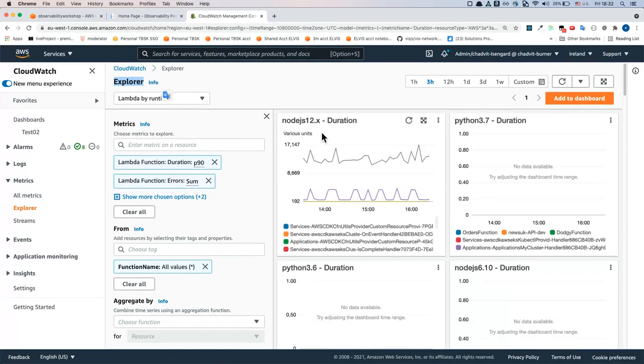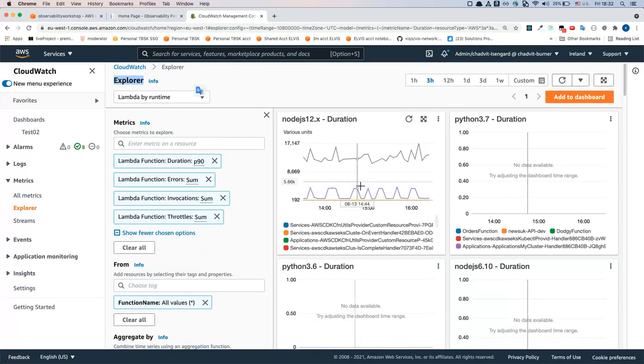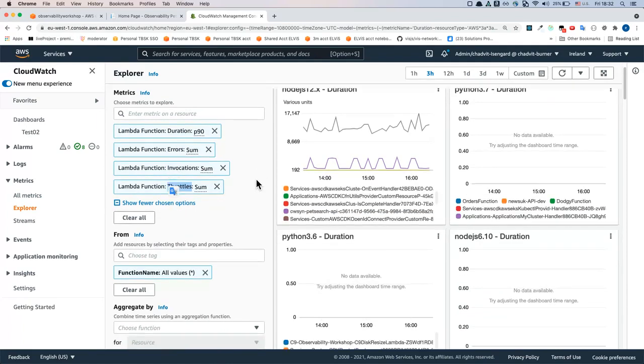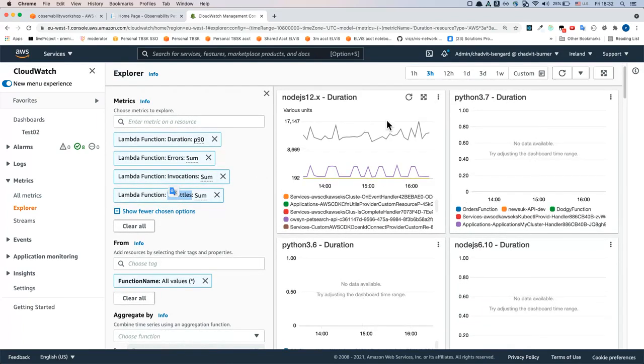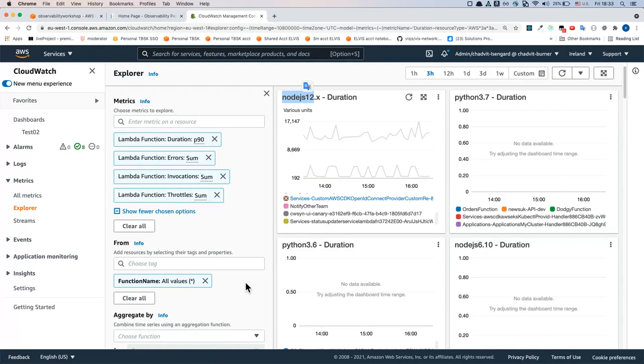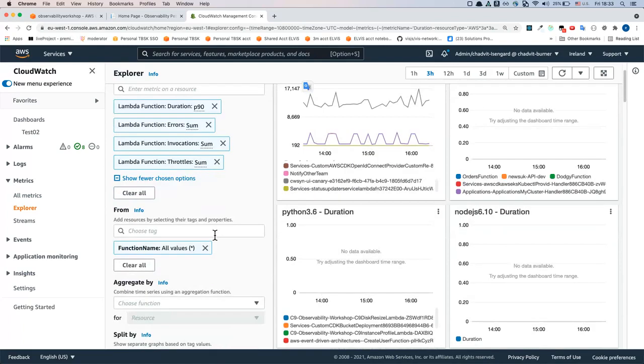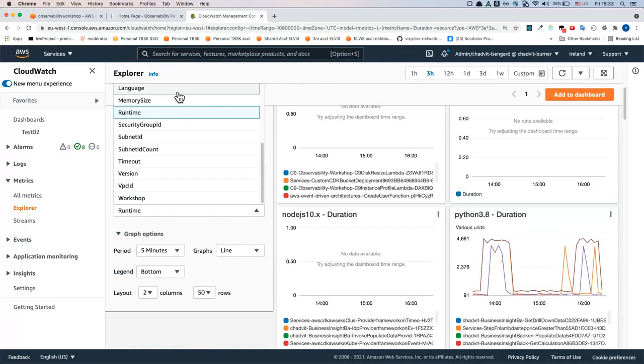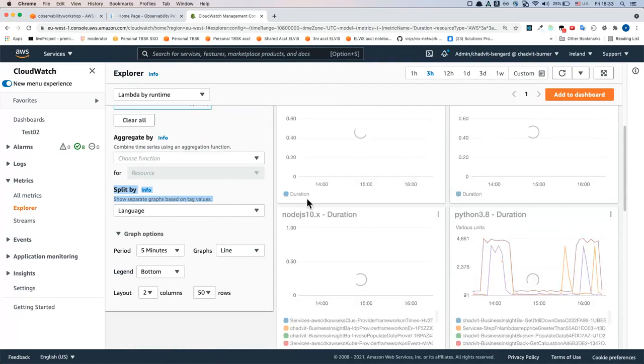Okay. So here, Lambda by runtime will show not all metrics, but important metrics for Lambdas. There are 4 of them: the duration in P90, the errors, the number of invocations, and the throttles. Okay, and then the metrics themselves are split by the runtime. Here, the runtime could be like Node.js 12, Python, different versions of Python. And this is specified below. There's a split by, and then you can say that I want to split it by runtime. If I don't care about runtime, I just care about the language level, then I can switch this to language, sorry.